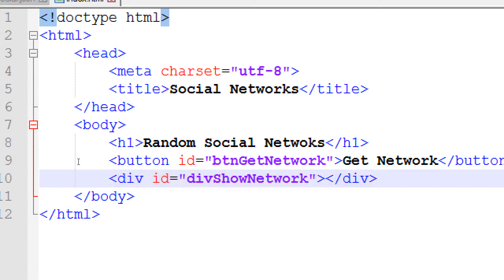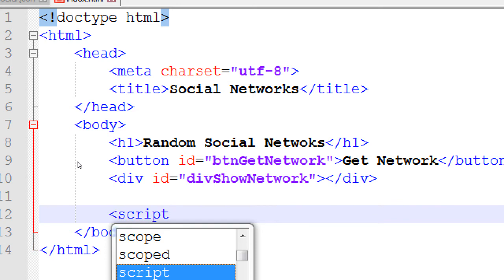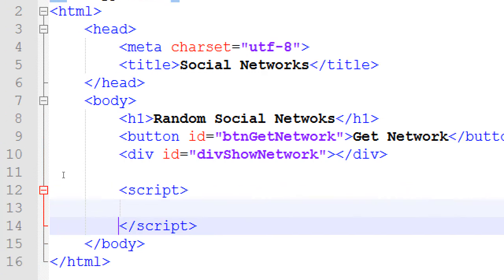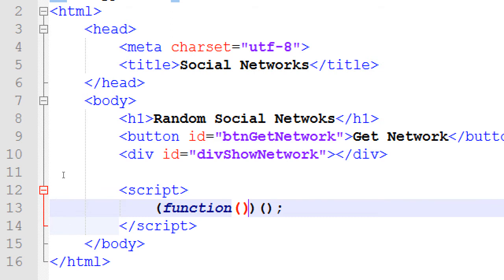Alright, so after that we will need our script. We're going to keep it simple in one file. And as usual, we'll use the syntax of the immediately invoked function expression. You've got your opening and closing parentheses, function, open and close curly brace.